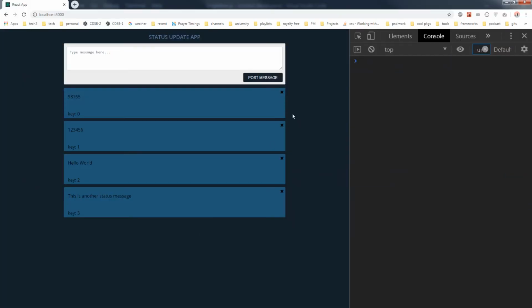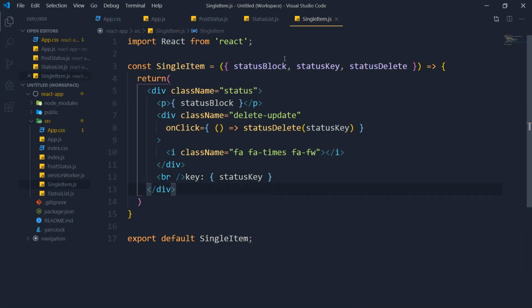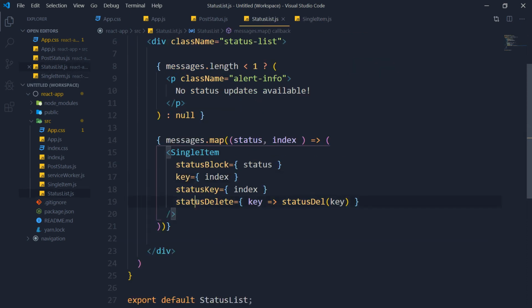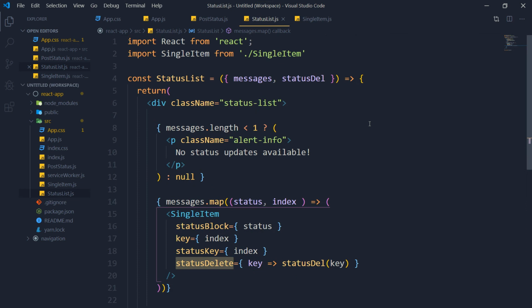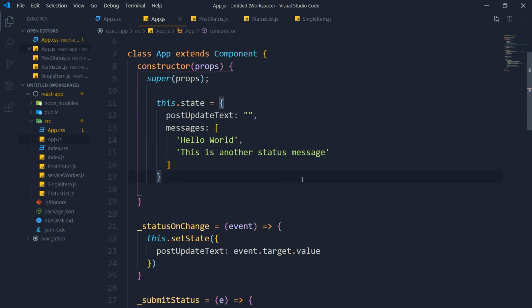Let's delete now. If I click the delete button, what will it do? It does nothing. So let's handle it. So this is our delete button. On click, status delete, and it is pointing here, status delete. And then this will also point to our main function that is here.